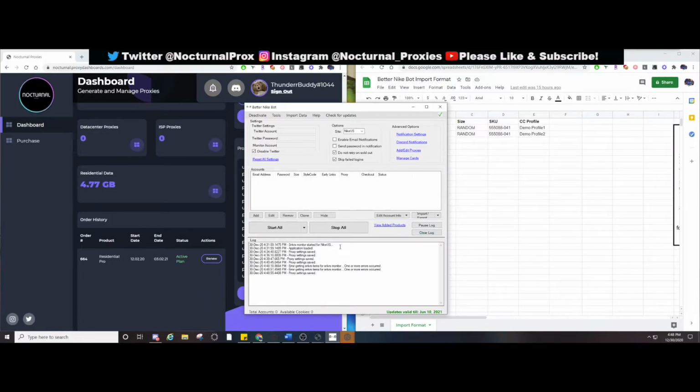Under Manage Cards, you can add, edit, or remove cards, but I'll show you a better way to manage that in just a little bit. Under Tools here, you have your sneakers calendar, and this is going to show you upcoming releases, and if you don't know the SKUs, you can look there. The sneakers monitor below that, you can add a Discord webhook to have alerts of newly added products, but it only works if the bot is open, and it's not really as important as it used to be.